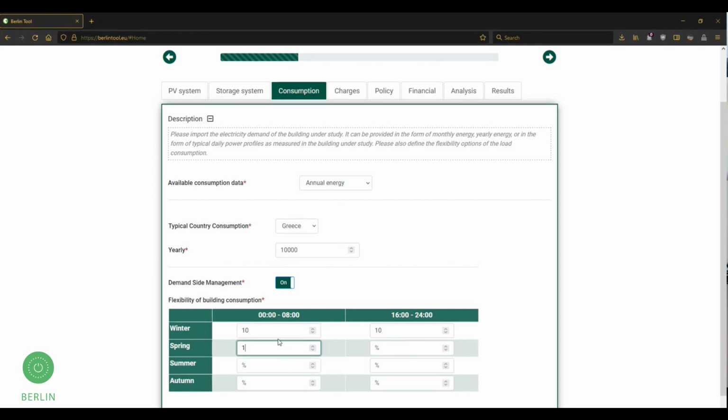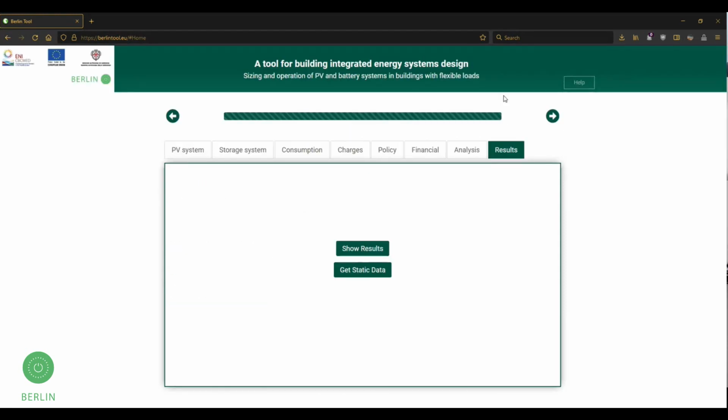This is divided for every season and for these two different time zones. So I select the same now, 10%, just for simplicity, for my comparison. And I go back to the results tab and hit show results. So the tool uses all my previous values and the new value for demand-side management.